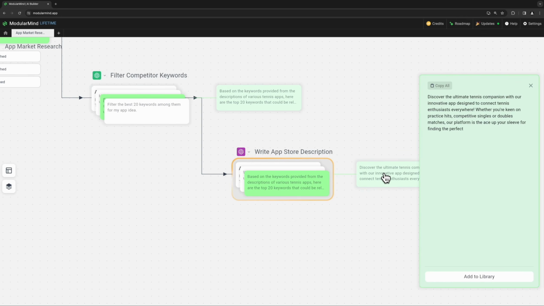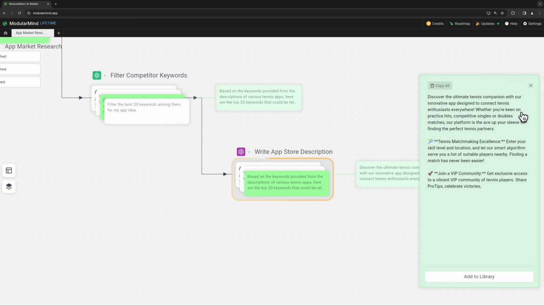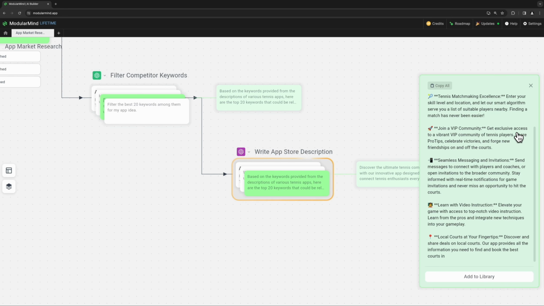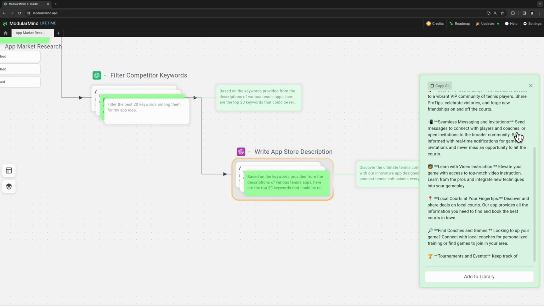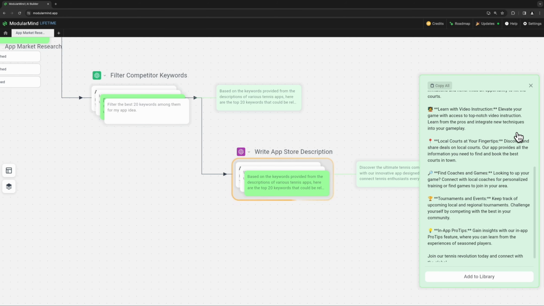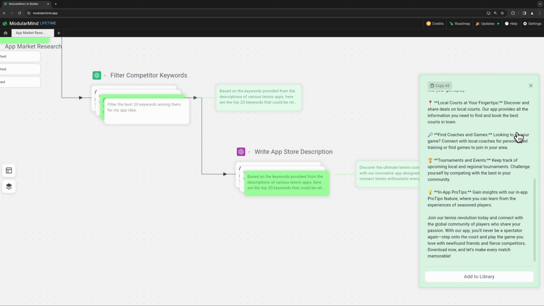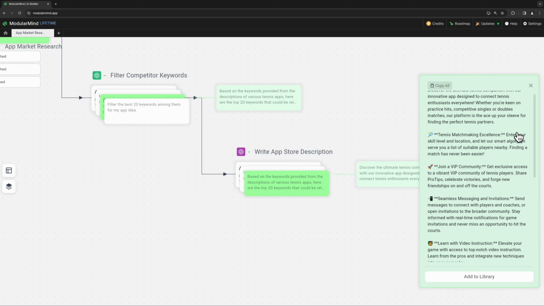And the final step, the fourth stack, uses the selected keywords with the GPT-4 Turbo model to create a high-quality App Store description for our tennis app idea. In a matter of seconds, we've turned a basic app idea into a well-researched concept for the App Store.